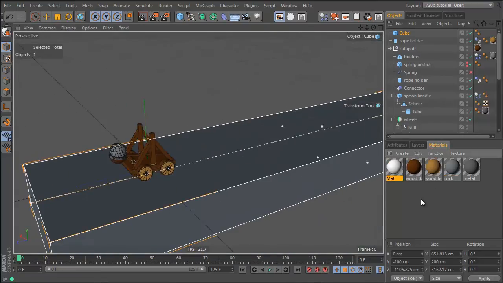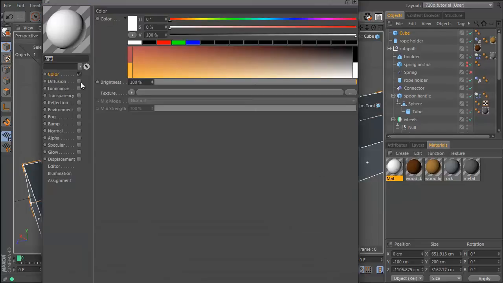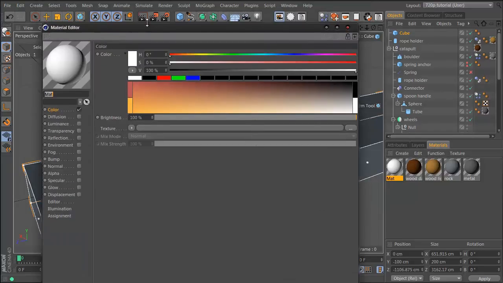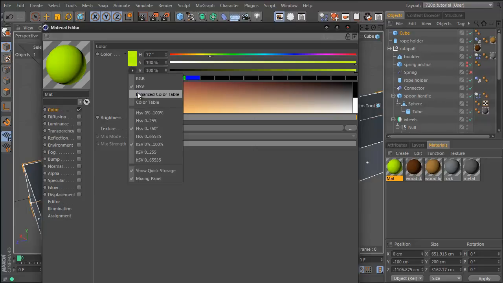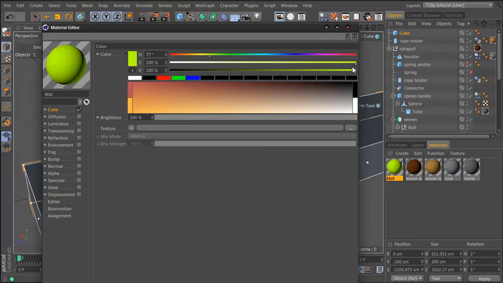Okay, so let's make a new material. Double click. Remember that my default material is just white. There is no specular in it. Let's now make it green. Once again, if you didn't watch the beginning of this tutorial, you can switch the versions of these sliders here by clicking this little arrow. So let's make it green, give it a bit more yellow, a bit darker, and let's call it grass.